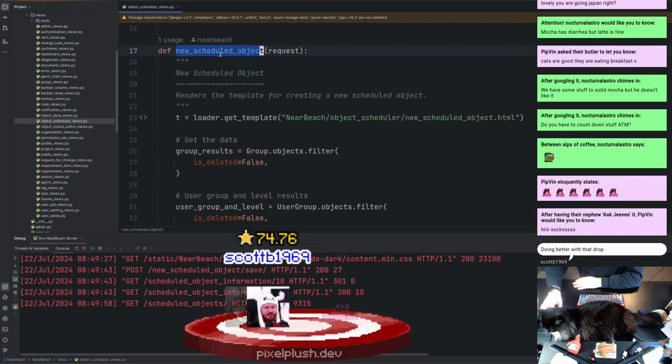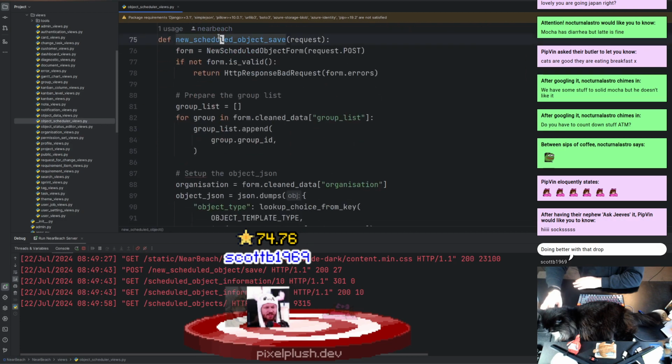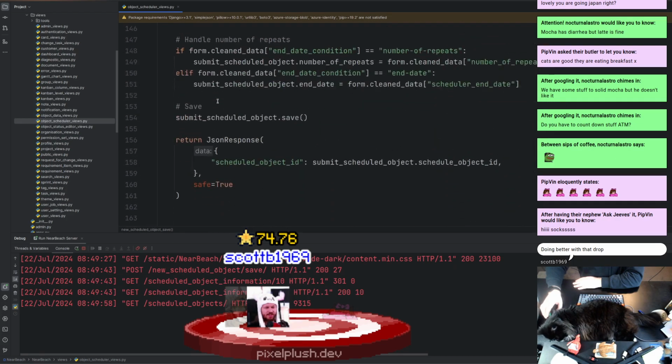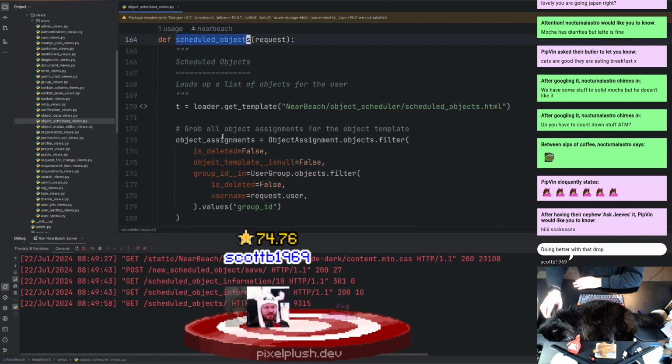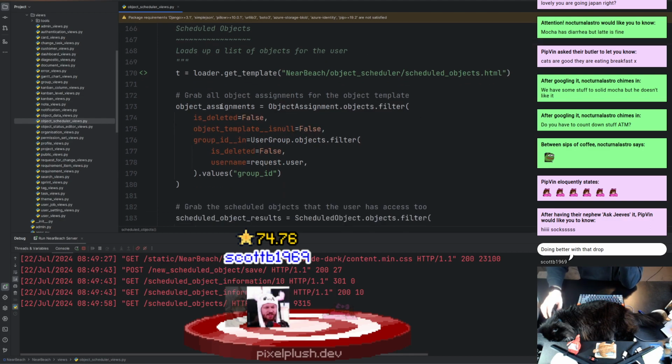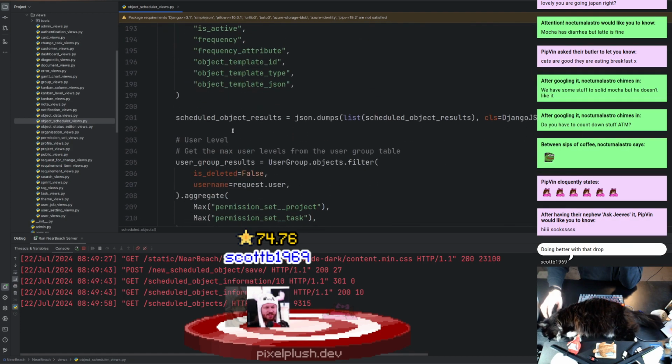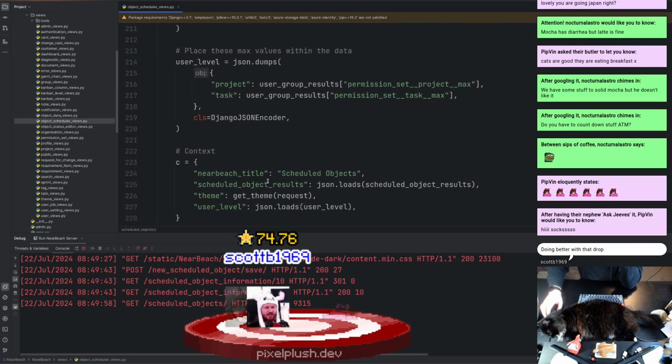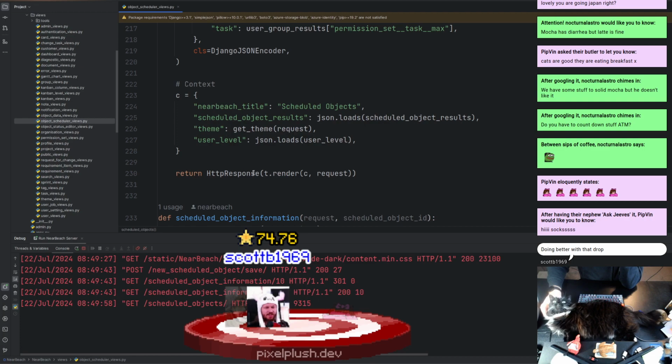Alright. We don't want new scheduled object to save. We're fine with all of that. That's perfectly fine. Scheduled objects. So this loads up a list of objects for the user. So object assignment, get all the objects. It should be sending something to the front end.